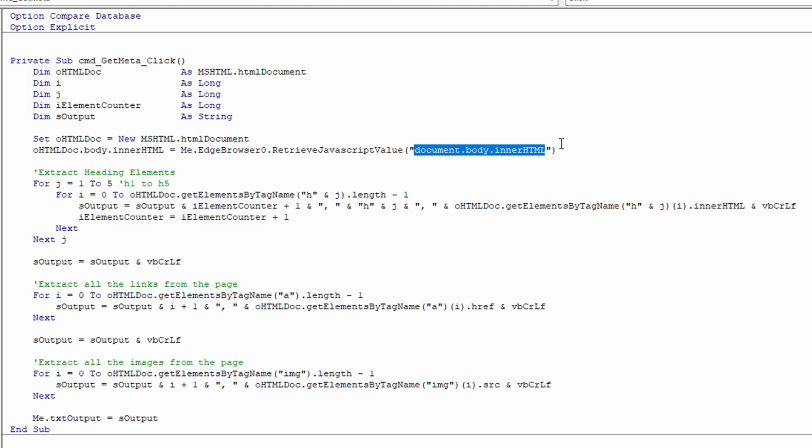Don't get me wrong. We could do it at this level over and over and over and keep repeating retrieve JavaScript.